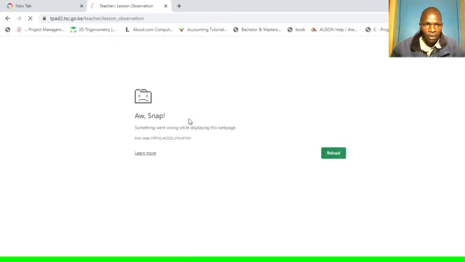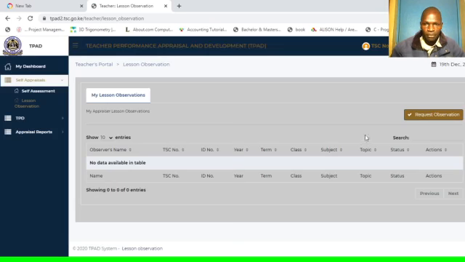Oh, we need to reload. The page did not load successfully. It's a charm. We are reloading. It is indicated by this thing here. So we have sent our lesson observation. We wait for that day to be observed. Good.